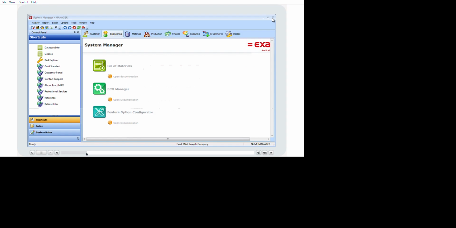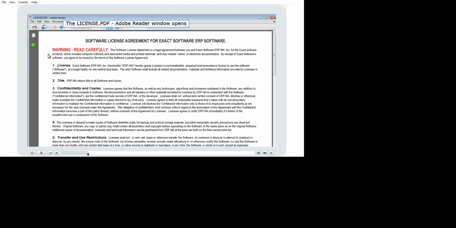To view the Mac's license agreement, double-click on the license item shown in the Shortcuts toolbar from the Mac System Manager. The Mac's license agreement document opens, where you can view the various terms and agreements between your company and Exact concerning the Mac software. When finished viewing the license agreement, click the X in the upper right corner to close it.